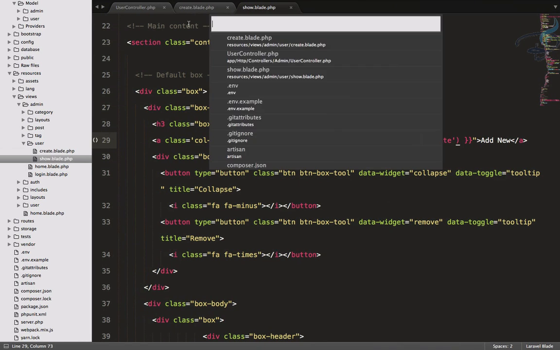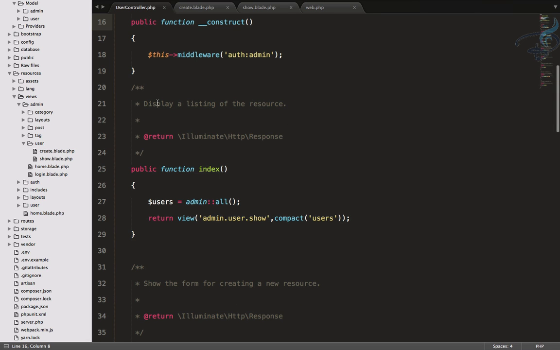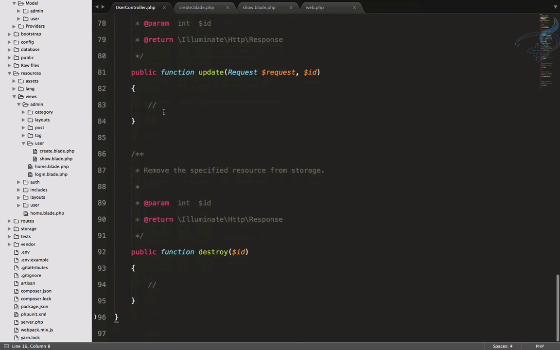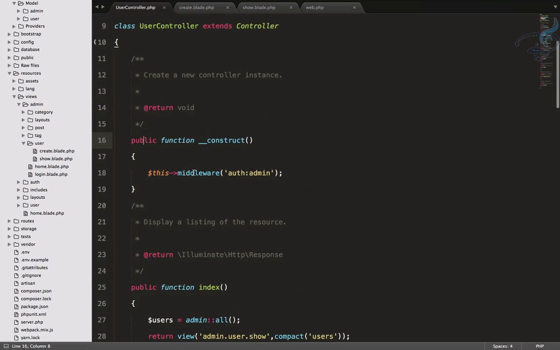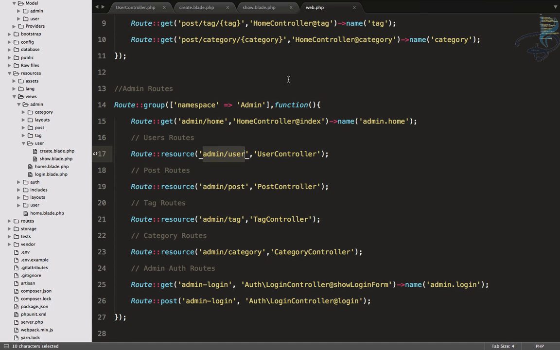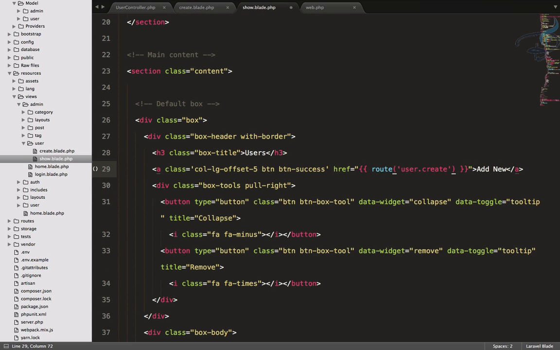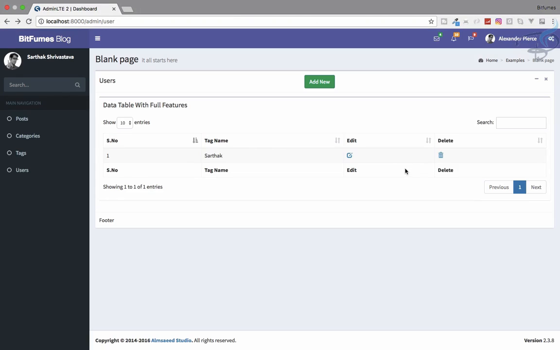So let's go to the web.php file, and you can see we have already created a resource controller for admin/users. That means this controller is for our admin user related routes. We have returned the show.blade in the index function of this. Likewise, if we want to create something, we can again use admin user.create here. So let's refresh, and yes, we have that route, so it's not getting any error.